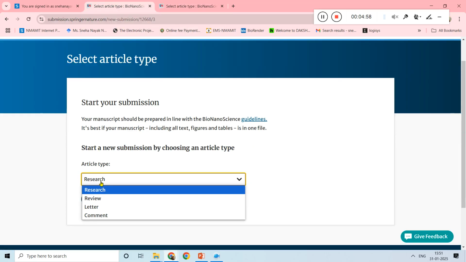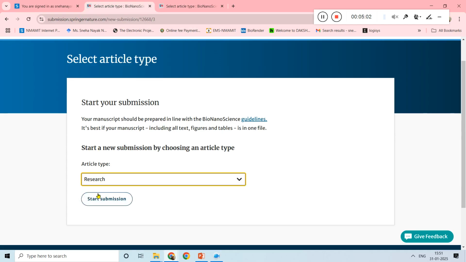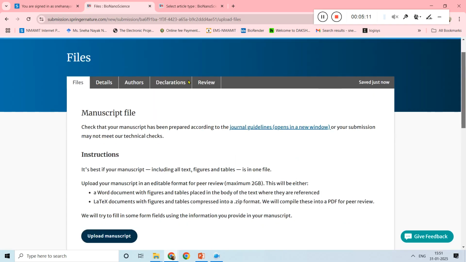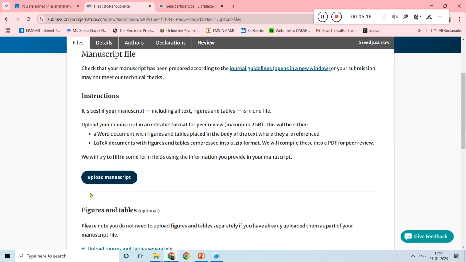Now I can select whether it is a research paper or review paper. Which I am submitting is a research paper, so I'll select research and do start submission. Once I do the start submission, you can see it will ask for so many details: details, authors, declaration and review. Now upload the manuscript.